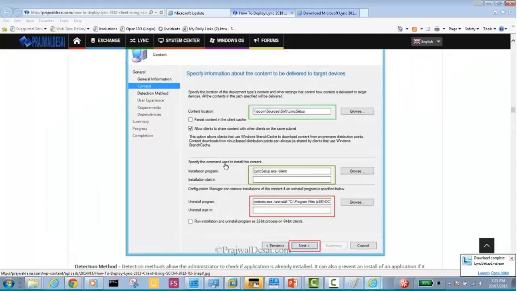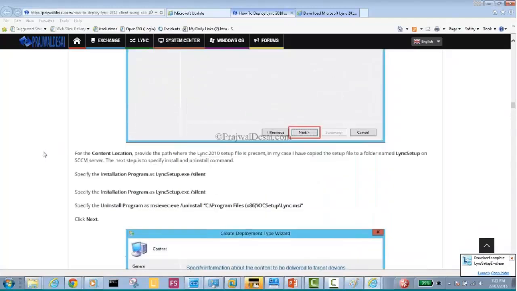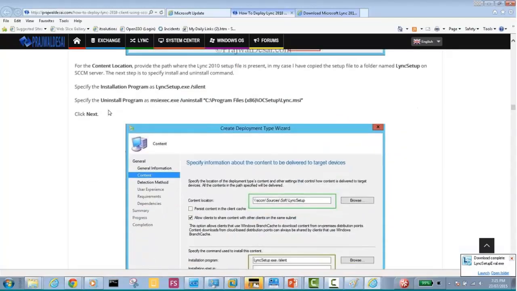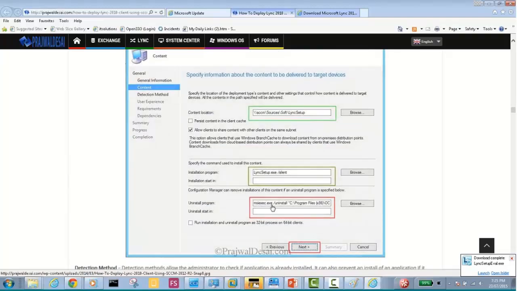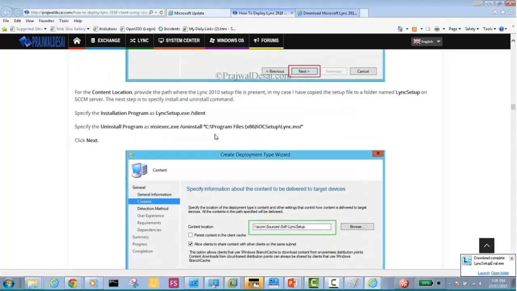So in the case of the website, the full uninstall program would be msi-exec.exe /uninstall. Normally it is deployed to x86 in the program files. You know that there's just program files, and then there's program files x86, right? So it is installed there, but the whole path is mentioned here.